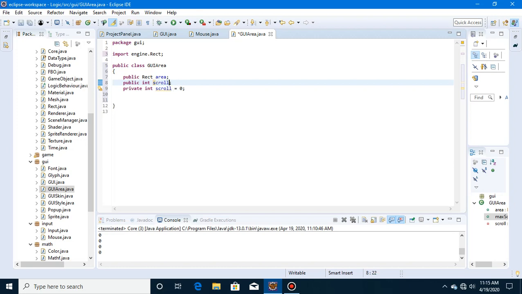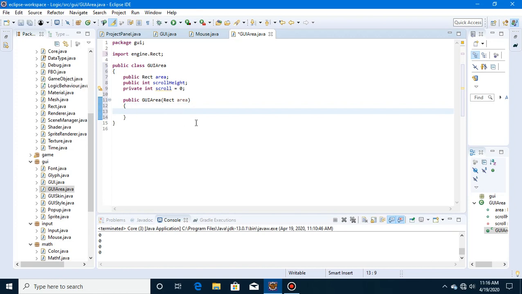Actually, you know what? I will go scroll height, because maximum scroll kind of tells me the maximum amount of scroll, which is scroll height minus area height. And yeah, I don't want to screw myself over. All right, so we need a constructor, which is GUI area rect area. So whenever we create a GUI area, we're going to pass in the area that we want it to be. So then it'll be this dot area equals area.